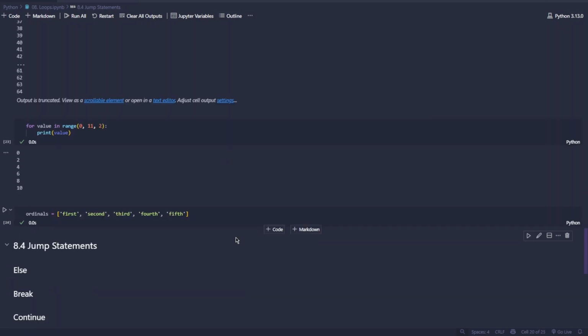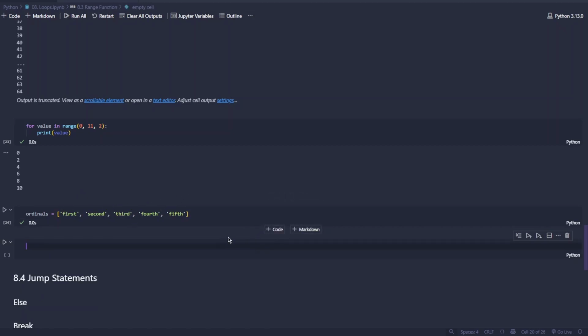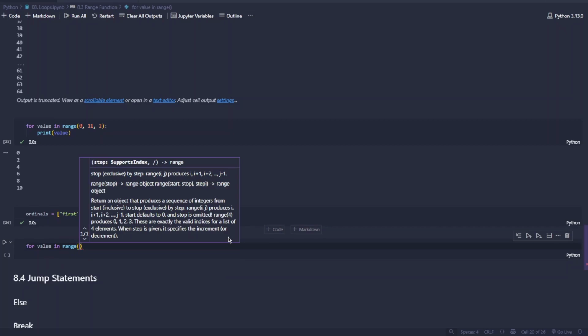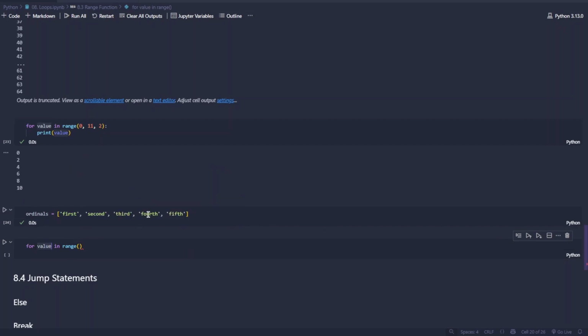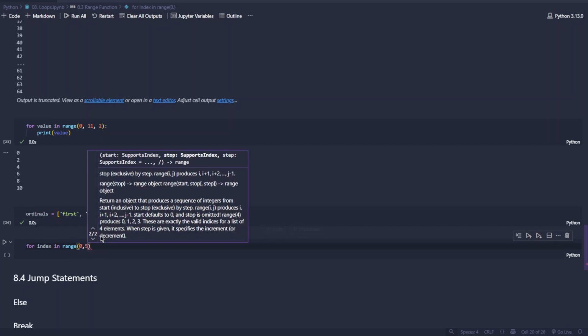Awesome. So now that you know kind of how the range function works, I've created a list here with all the ordinals in English up to 5. So first, second, third, fourth, fifth, right? And let's say we want to print each of these. So for value in range, and let's say since we want to access the items in the list, let's instead call this index, because we'll be referencing the index of the list, right? So for index in range 0 to 5, right?